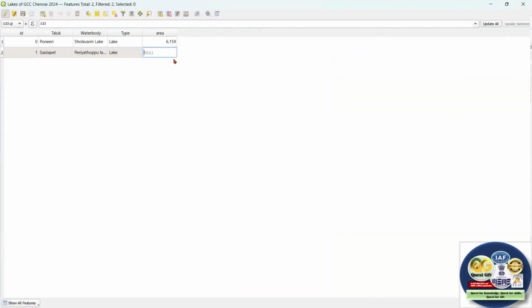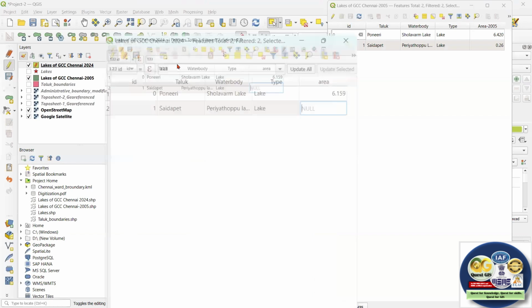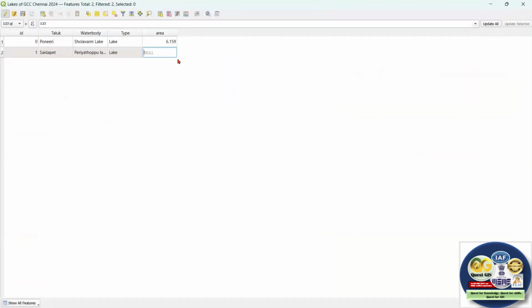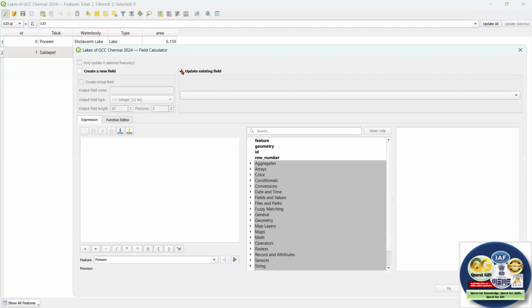So let's calculate this value, because you see, earlier we took the example of using the new field. We added a new field. Let's take this example as how we can update the existing field. We haven't calculated area for the polygon that we just digitized, so let's update this field now. Simply use this open field calculator option and click on update existing field.